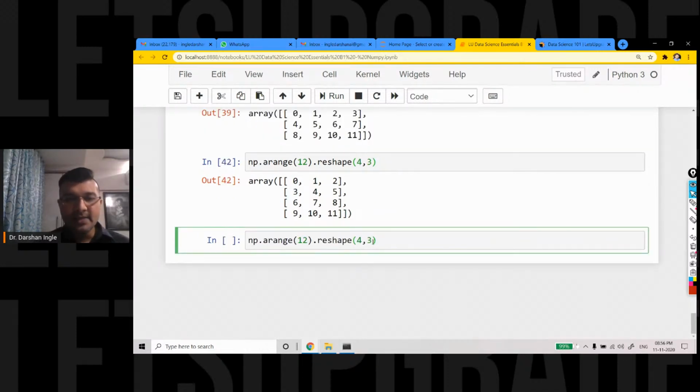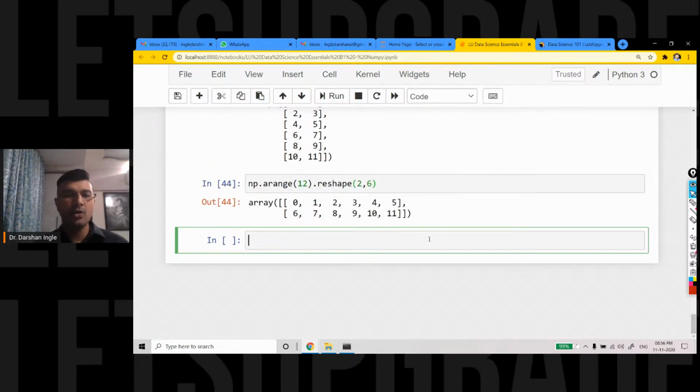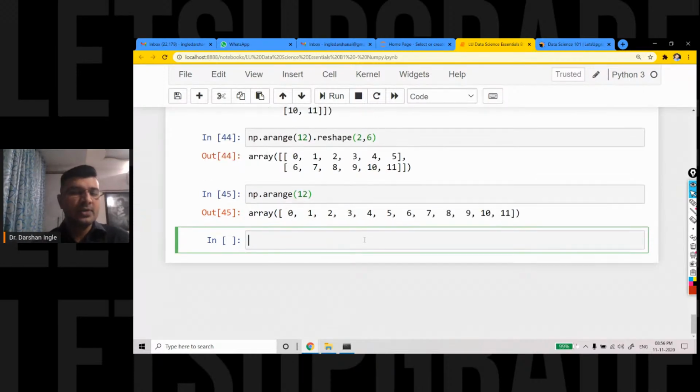Similarly, can I say it can be 6 rows and 2 columns? Of course, if 6 into 2 is equal to 12, then this is certainly allowed. Similarly, I can also say over here 2 rows and 6 columns. Every factor of 12 is very much allowed over here. So we understood that yes, this is how the range function is going to be used. Now, one more thing which I want you to understand. We understood the range function, we understood the reshape function.